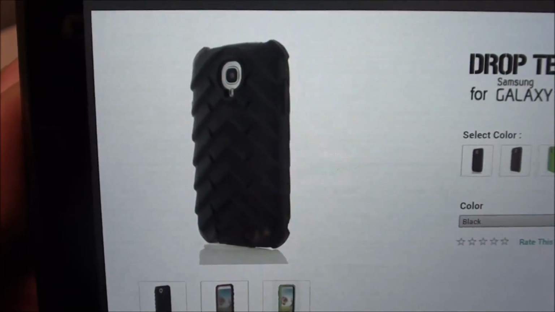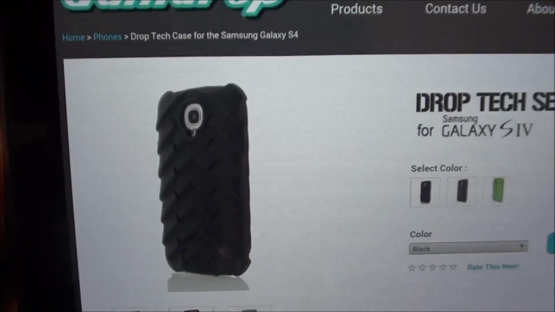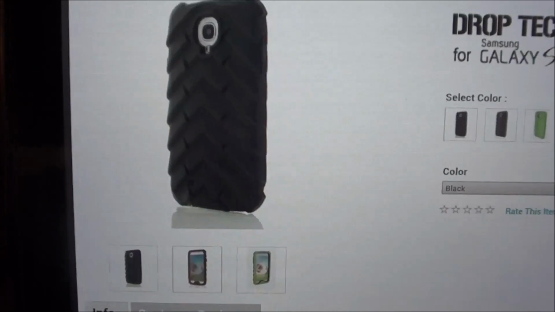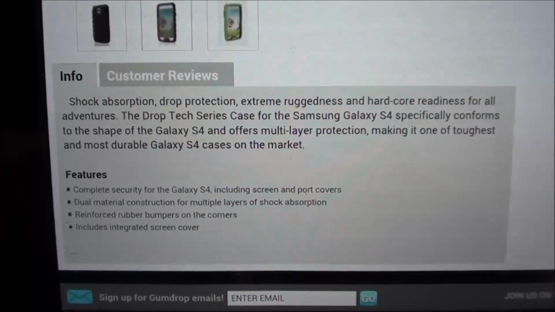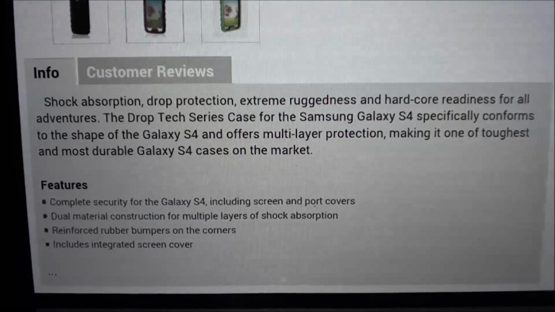Also has that nice rugged look to it, you know, kind of like a tire or like the bottom of a boot. Definitely rugged looking. You can pause this and read it for yourself or check out the website. All right, now let's take a look at the actual case.